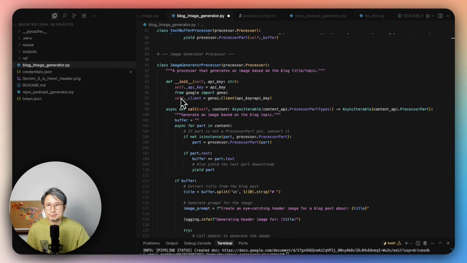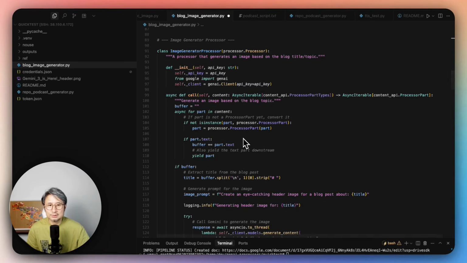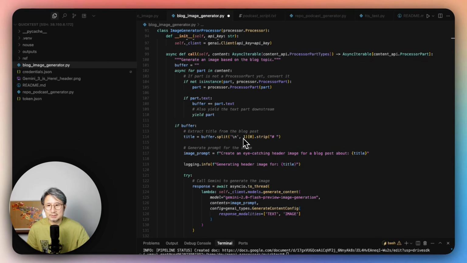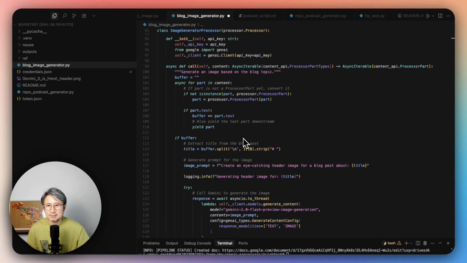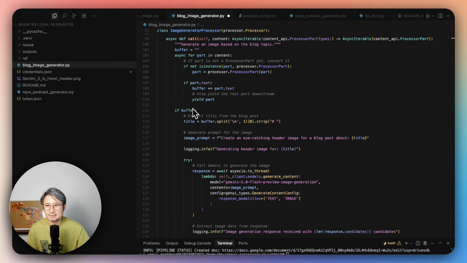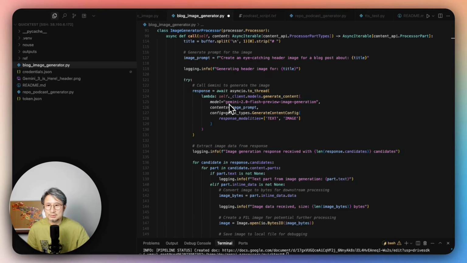Now let's move to the image generation processor. It also inherits from the processor.processor class. It needs to do two things in its call function. It generates an image based on the incoming text and passes both the original text and the new image to the next step in the pipeline. So it doesn't just bring its image to the next stage, it also carries the text from the first processor to the next stage as well. You can see we use the Gemini 2.0 Flash Preview image generation model to generate the cover image.